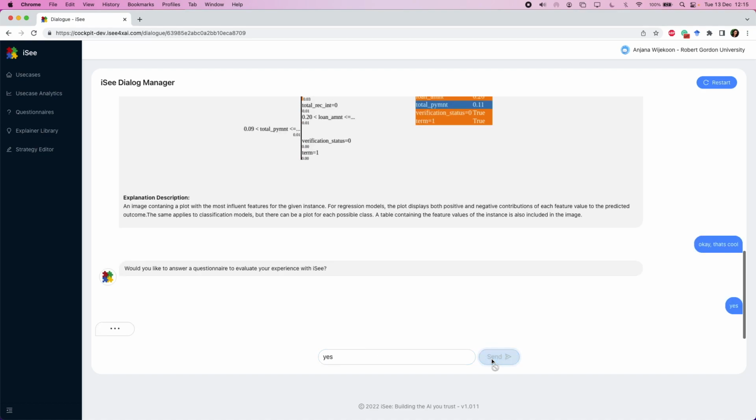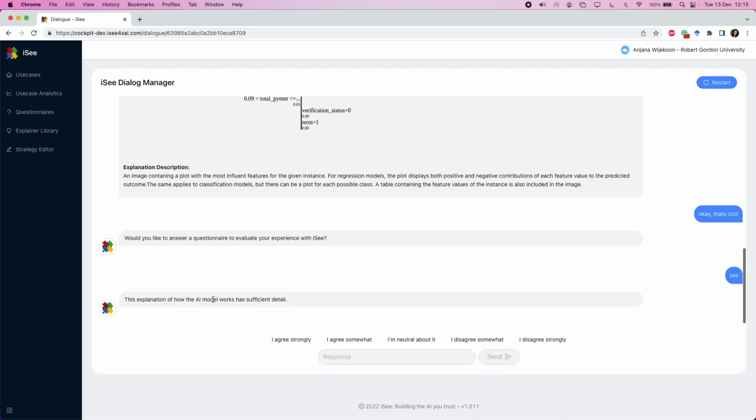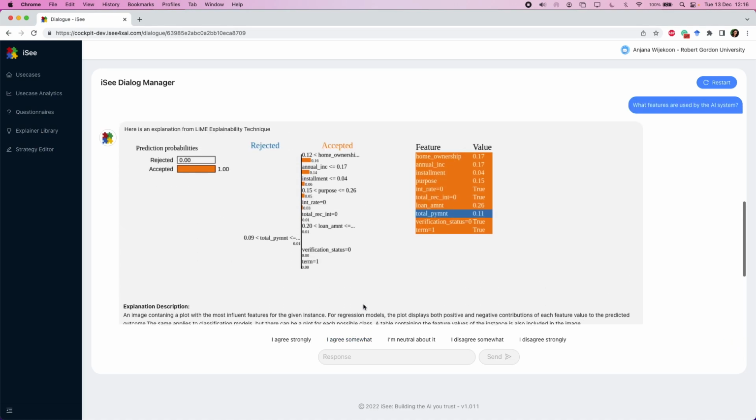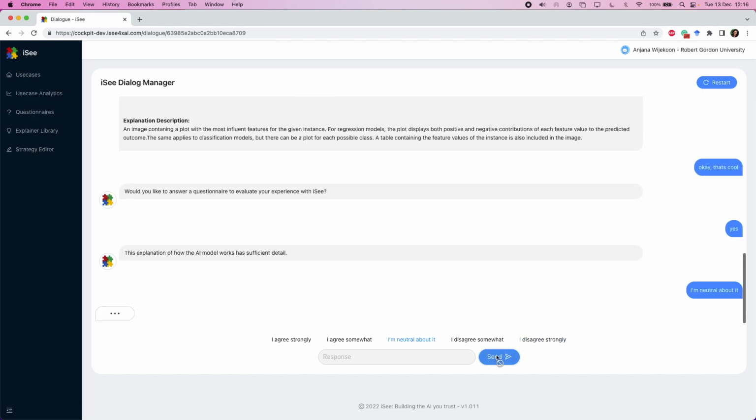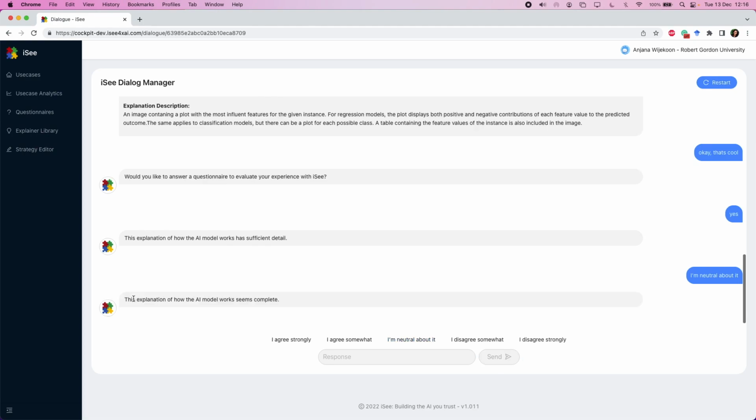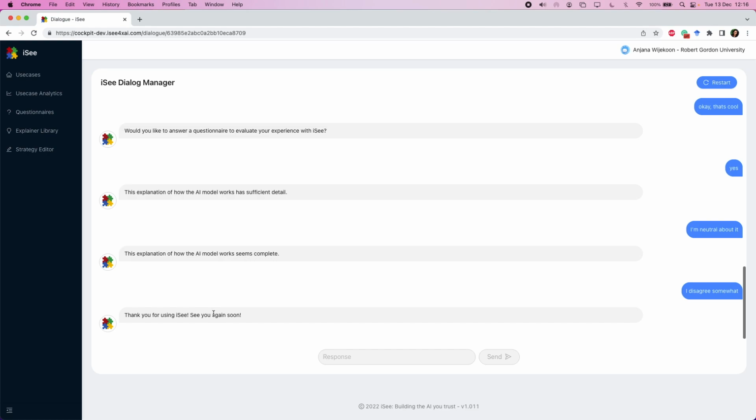I can say yes. And they are presented with that evaluation questionnaire that the design user configured for this intent. The first statement is, this explanation of how the AI model works has sufficient detail. When they respond, they can go look at the explanation and see it has a lot of information, maybe too technical, so they select I'm neutral about it. There's another statement, this explanation of how the AI model works seems complete, for which they select I disagree somewhat. And that concludes the conversation, and it says thank you for using iSee, see you again soon.